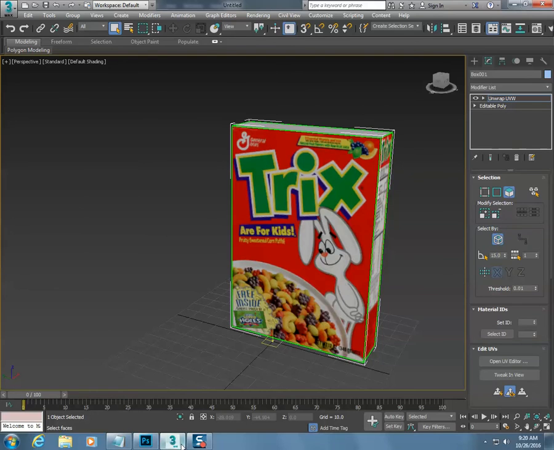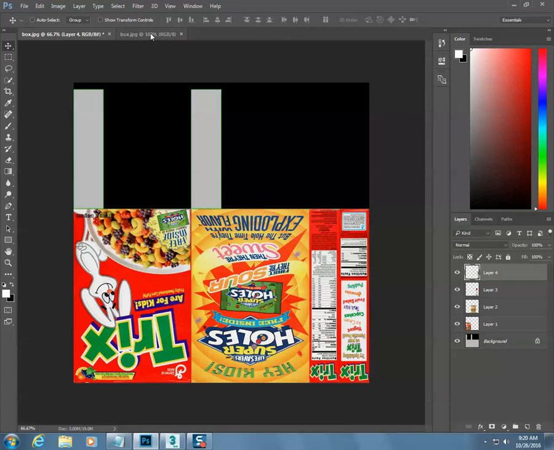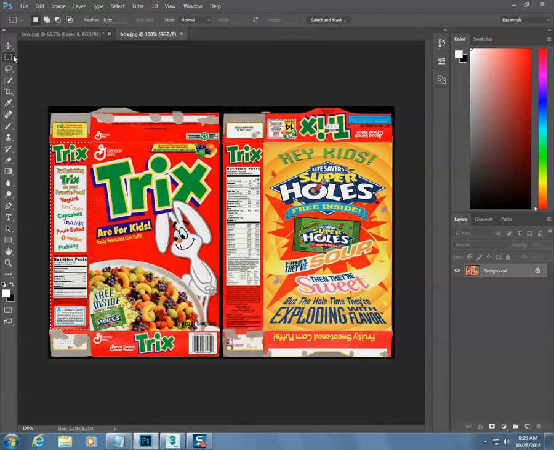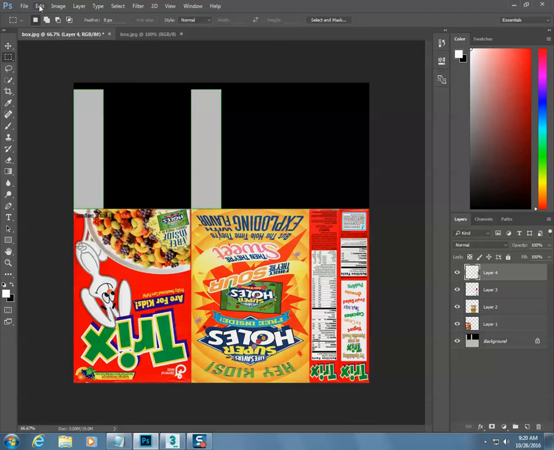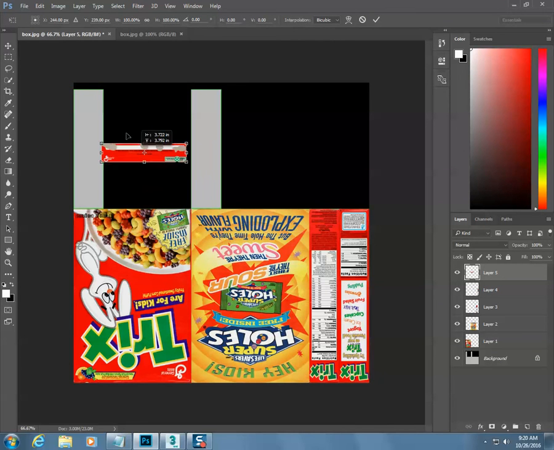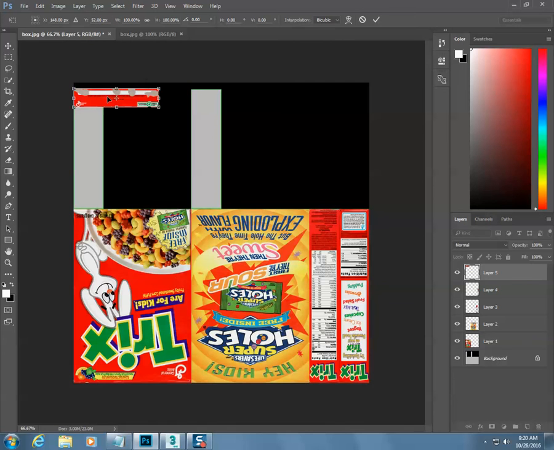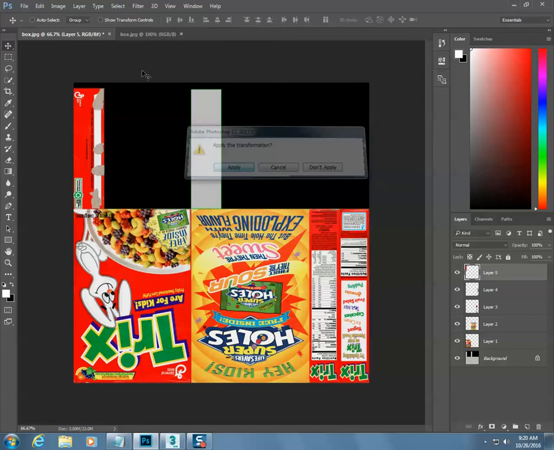So I'm going to come back over here to Photoshop. Click on box. The top of the box right here is just right there. Select that. Edit, Copy. Come back over here. Edit, Paste. Control T. Let's go ahead and move this up here. Let's rotate this around. Hold down Shift. Kind of fill that in right there. That looks good. Apply that.